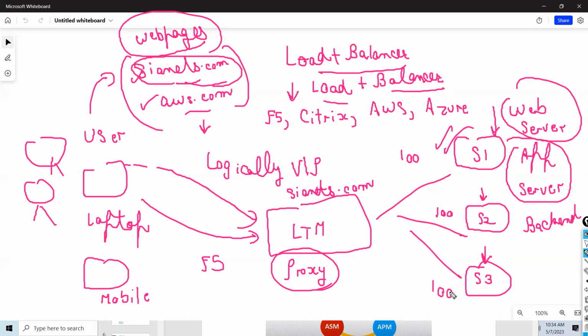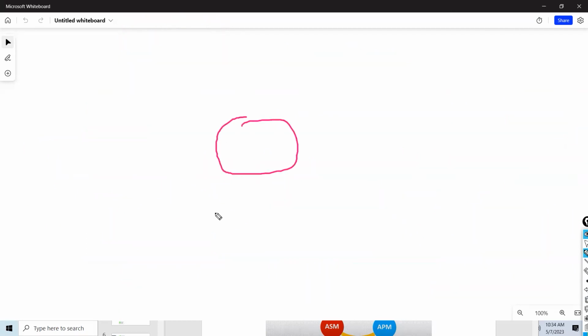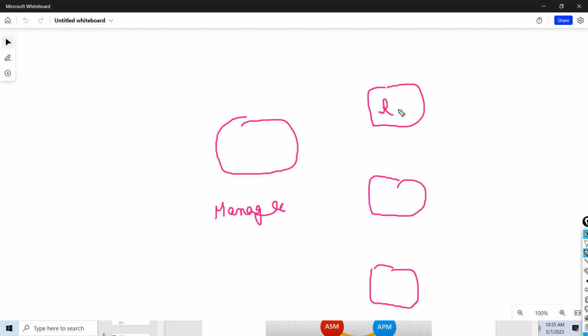Now my question is, what is the purpose why load balancer has been introduced? So that if this server goes down, your website is still accessible. Let's say in your company, guys, you have a manager. Under the manager, there are three persons who are reporting: Ram, Shyam, and Jigar.